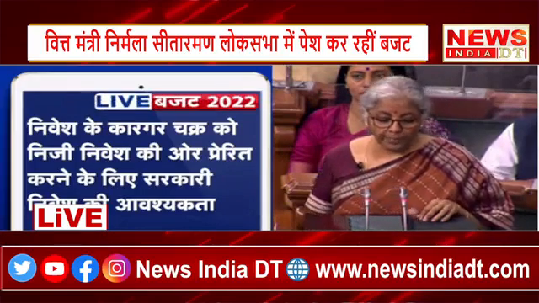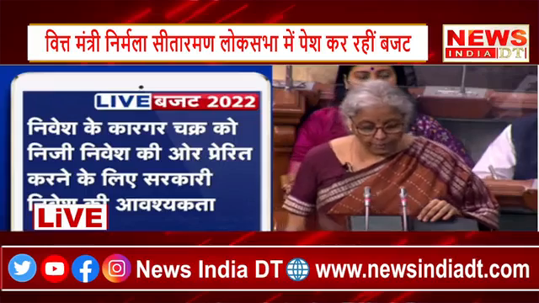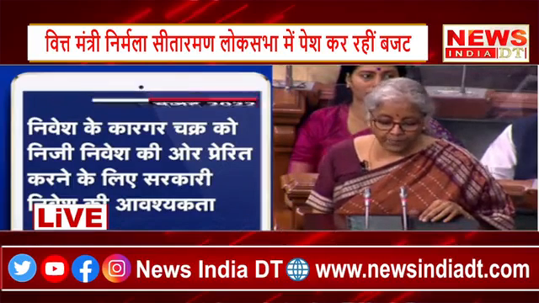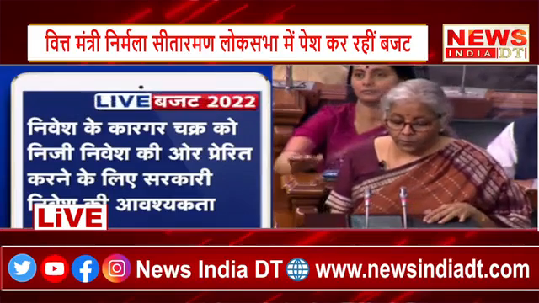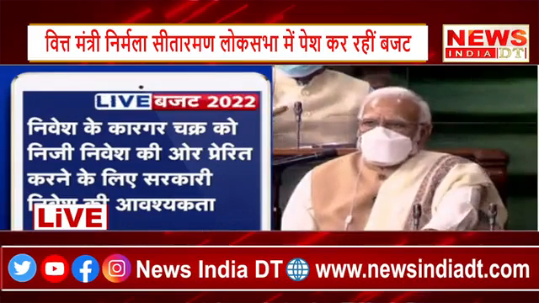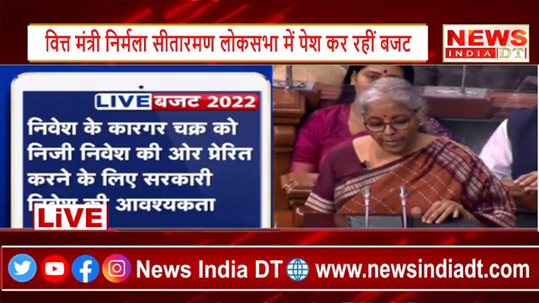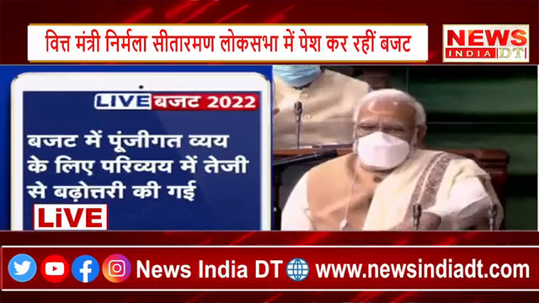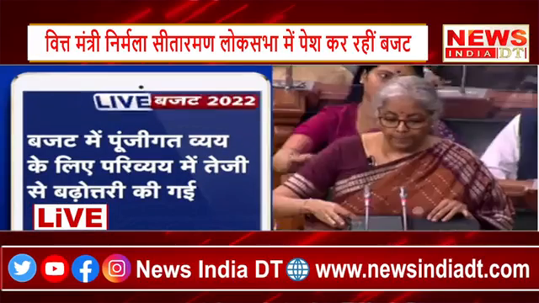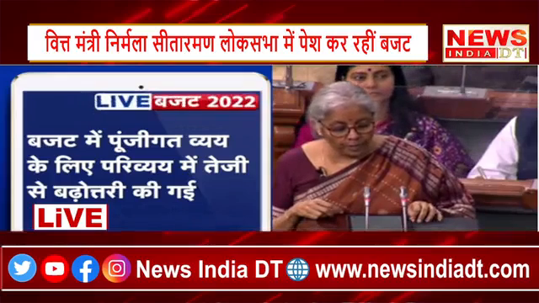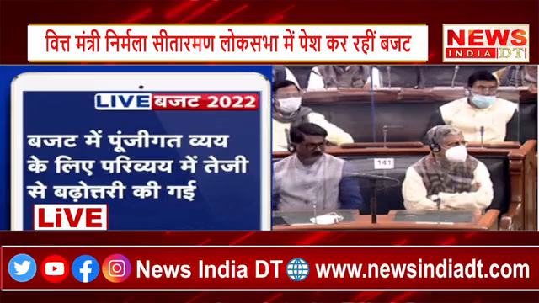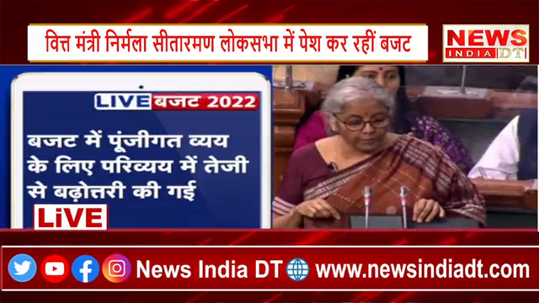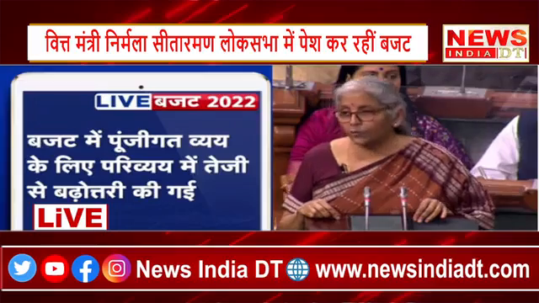the outlay for capital expenditure in the Union budget is once again being stepped up sharply by 35.4% from 5.54 lakh crore in the current year to 7.50 lakh crores in 22-23. This has increased to more than 2.2 times the expenditure of 2019-20. This outlay in 22-23 will be 2.9% of the GDP.